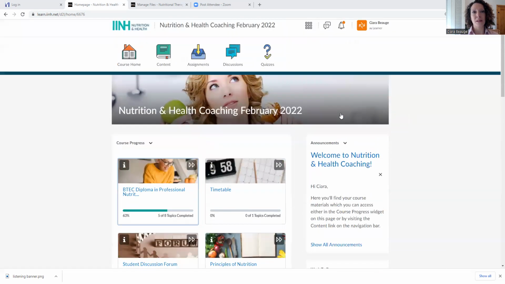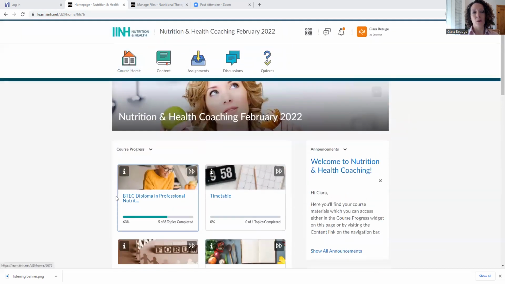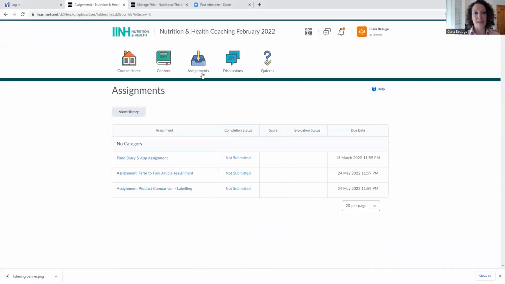Again, back up to the top navigation bar, we've got the course home, which is this page. We have the content, which we're going to come back to. Then we have the assignments area. This will give you the assignment briefs for the current assignments that are due, and you also upload your completed assignment to this area. As I mentioned, that's where you go into the discussion forums, and then you have quizzes.